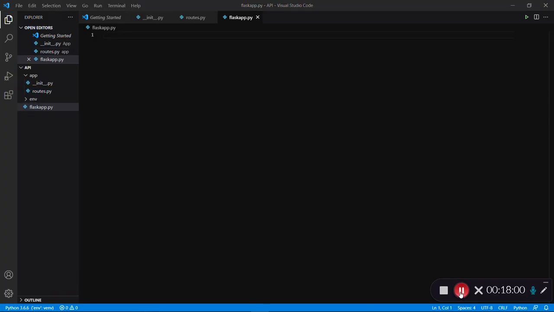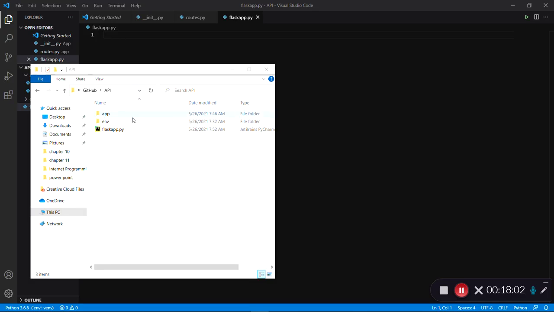If you check your folder directory, you should see this file organization. It should be like this. This new Python script, the main Python script, should be at the same level as the app folder and the environment folder. It should not be inside these. The main Python script should be outside, at the same level as these folders.